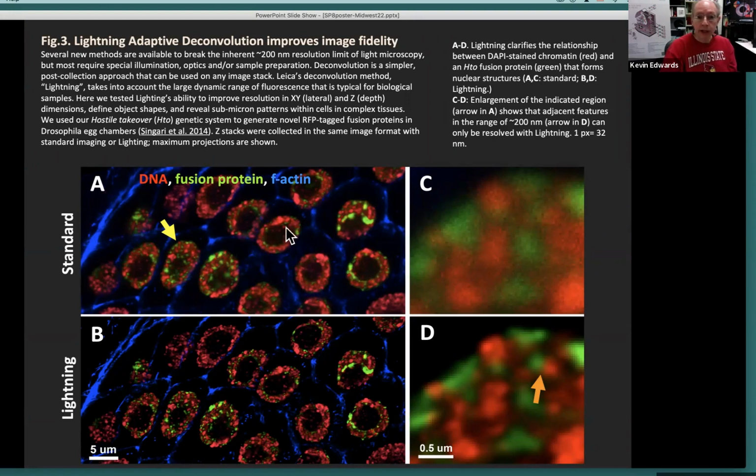Now, we've been using Lightning pretty extensively over the last couple of years, so I wanted to give you my impression of the pros and cons of this method using some apples-to-apples comparisons of standard imaging with Lightning imaging. In each of these three examples that we'll look at, I've taken an image of an mCherry labeled fusion protein along with other markers for different features of the cell. I've done a Z-stack in Lightning, and then I've done the same Z-stack with standard imaging using the same resolution, the same pixel size.